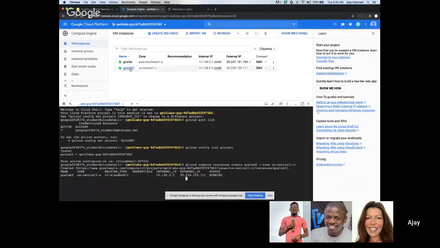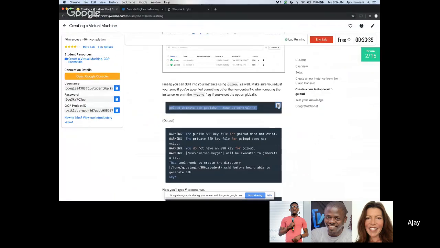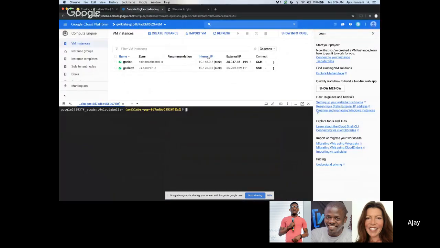Our machine is ready. I can SSH into it using the GUI, but I'm not going to do that because this is all about command lines. I'm going to use the command line. There we go. And this is the command right here that I'm supposed to copy. And I'm going to run it right here.